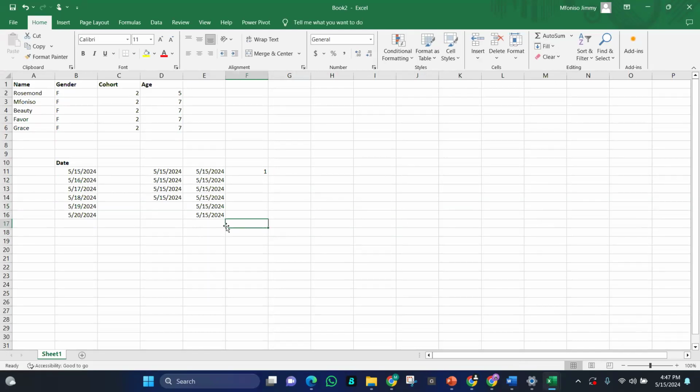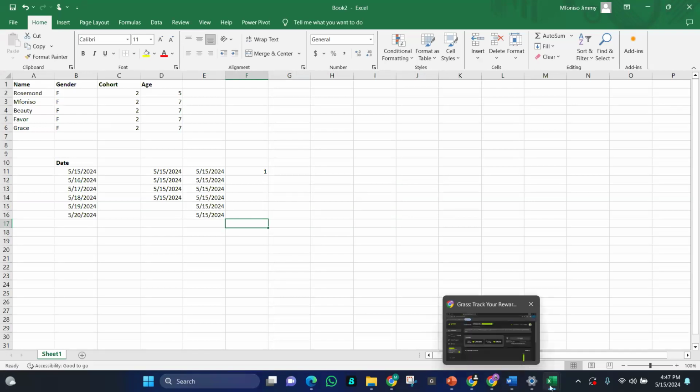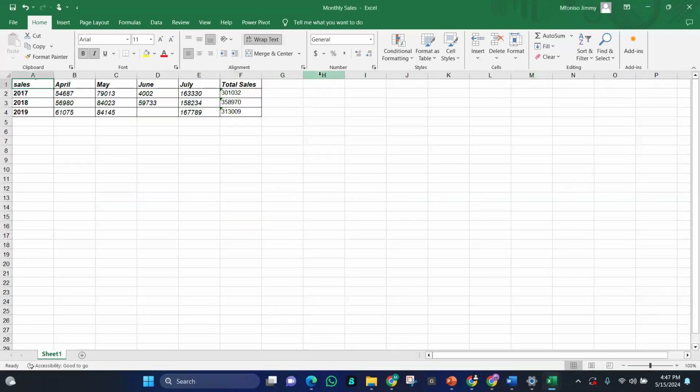Okay, I think we should move on to the next topic, introduction to basic formulas and functions. I'm going to share this particular sheet later because this is the sheet we'll be using for most of our calculations.